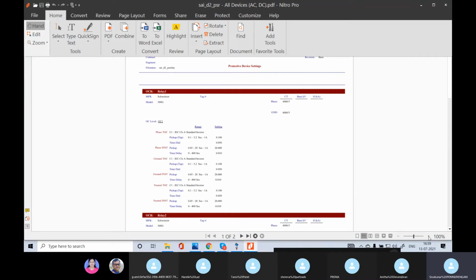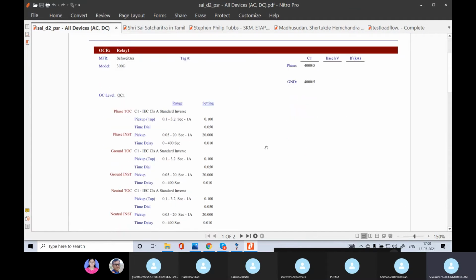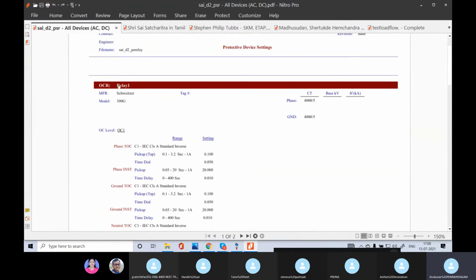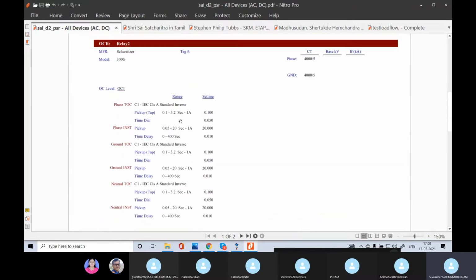Please see the ETAP project session, everything. So it is the TOC instant. What is the pickup time? 0.1 to 3.2 seconds. The time lag of 0.05 seconds, and the phase instant pickup value. So everything, that is the OCR, that is the relay, how it can be performed, everything can be displayed here.